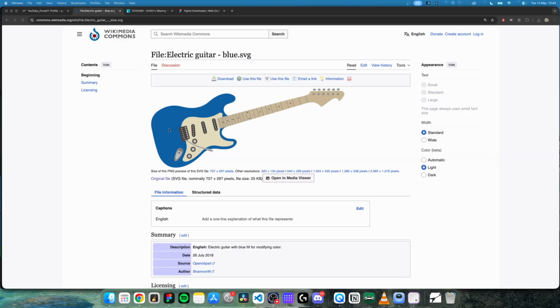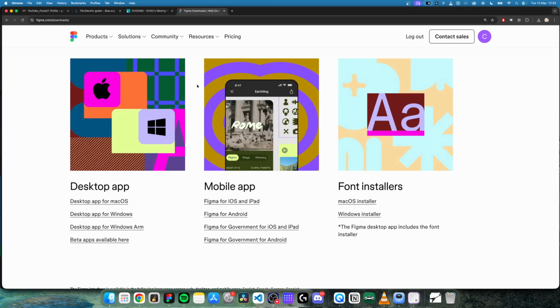So what do you do if you find an SVG file that you like, but you want to make small changes to it? Say, for example, you want to take this blue guitar and change it to a red guitar. Well, for that, you're going to need a design tool. Now, there's tons of options for you out there, but I recommend Figma. It's a bit of an industry standard design tool. It's relatively easy to use.